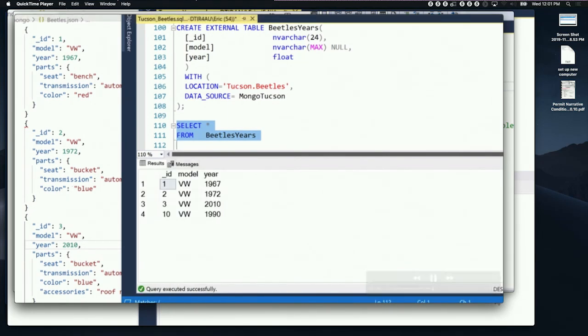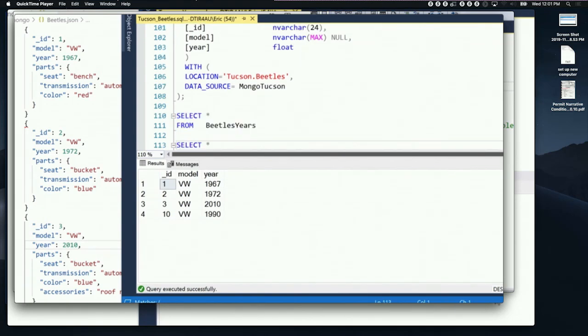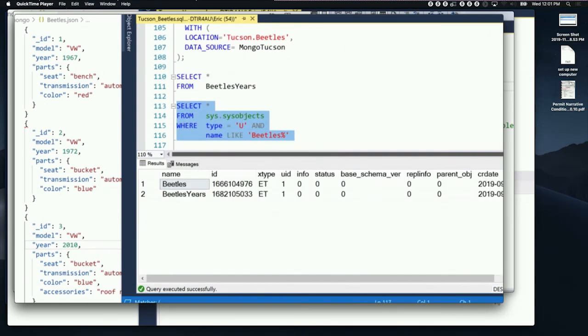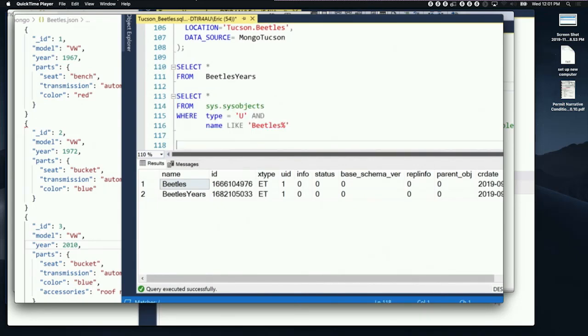So we'll just do a quick select. Again, it just grabs the three fields. Even though there's a whole bunch of data in there, I'm only getting those three fields. And then it turns out that I just have an extra external table defined. Again, very much like a view.